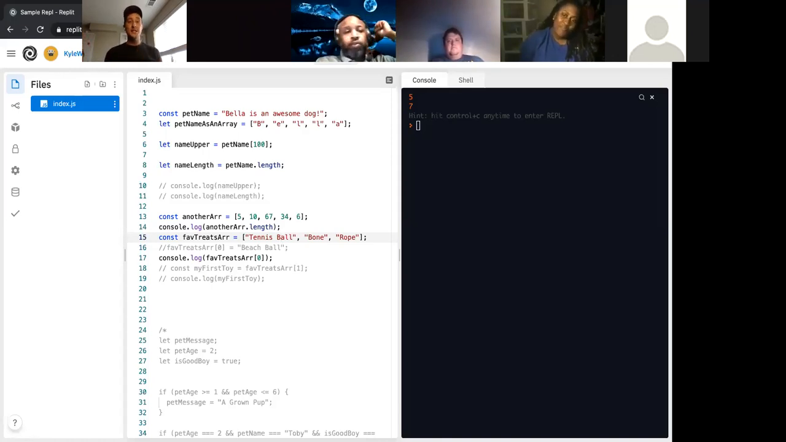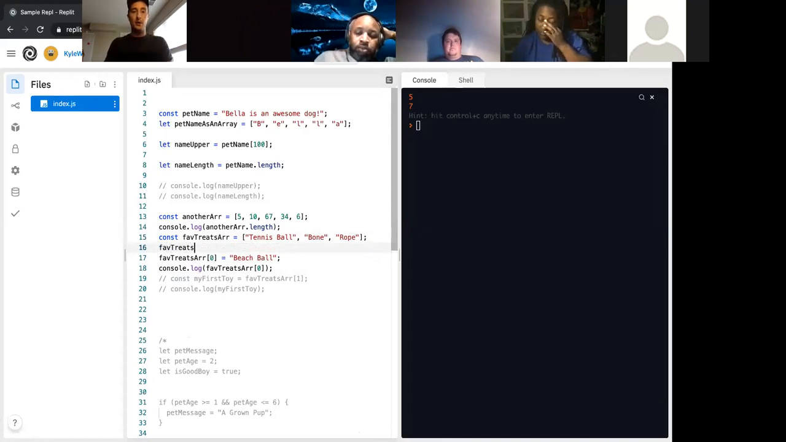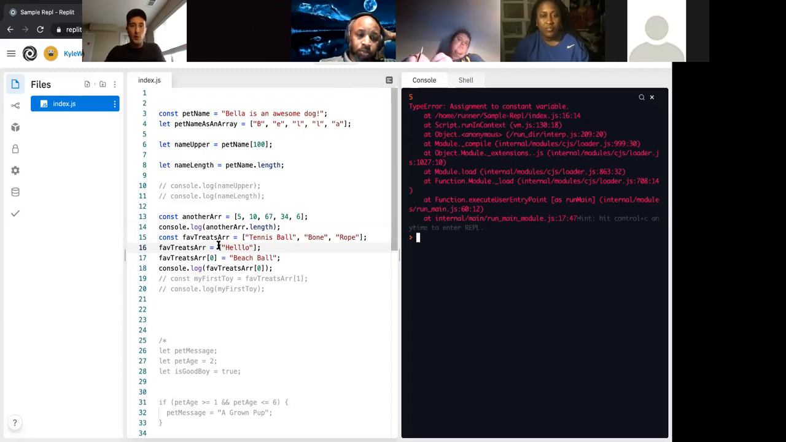So, this is arrays, and then finally, Layla, I do want to get to that question: why could we reassign if it was a const? That's a very good question, because we technically did not reassign the array. If I was to reassign favorite treats array to something different, now I'm going to get in trouble, because I reassigned a constant variable. Here, I reassigned inside a constant variable. Remember, an array is a container. We can't reassign the container, but we can reassign things inside of the container.